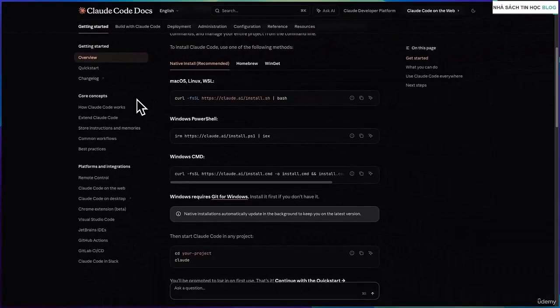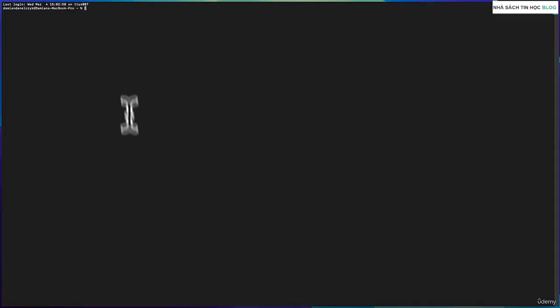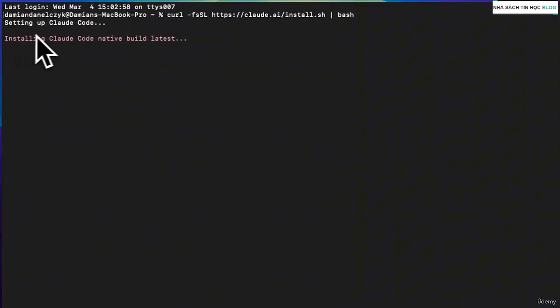Now, I'm on Mac, so I'm going to use this command right here. So I'm going to copy it, open the terminal, paste the command, and hit enter. As you can see, setting up Claude Code, installing Claude Code native build latest. So let's wait a moment.